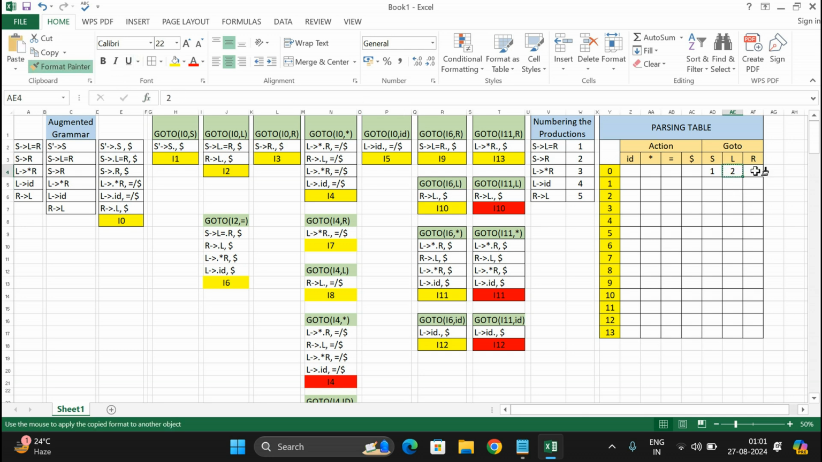I'll use the format painter because I'll apply it to this particular table. Now I naught on star is I4, so here we have to write it as S4 because it is a terminal. I naught on id is 5, so I'll go with S5. And that ends I naught; we have filled in all the entries for I naught.